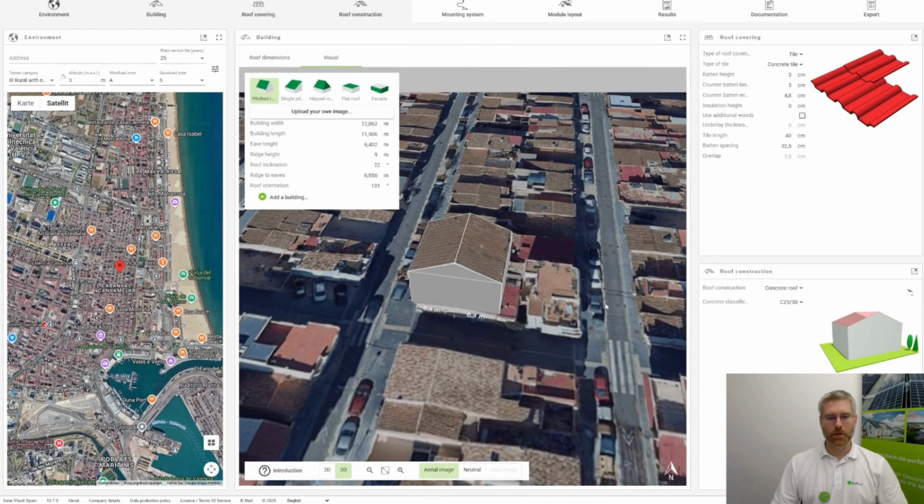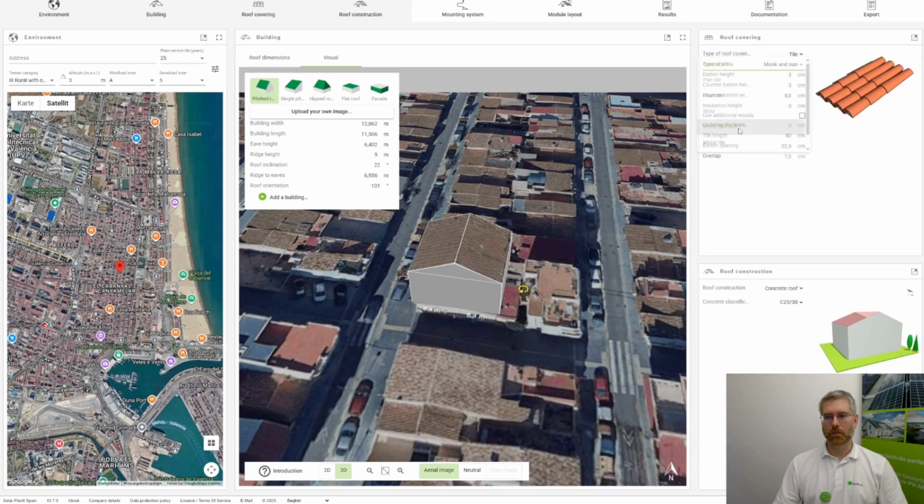Here I have prepared a project in Spain to demonstrate the new construction type. I chose a traditional house with monk and nun tiling on a concrete roof, as you see is very common in Valencia. And so we need to choose the brick type, monk and nun. And the roof construction is already pre-selected for the Spain system as concrete roofing.